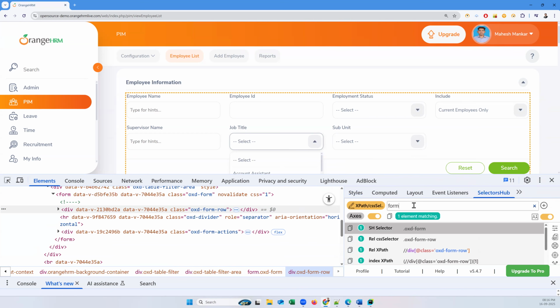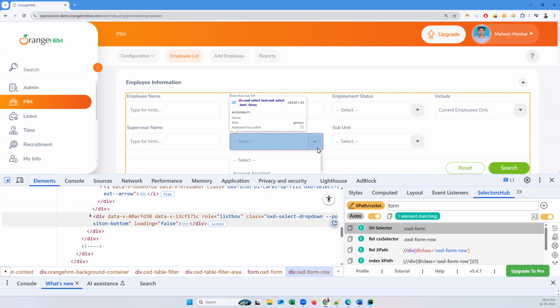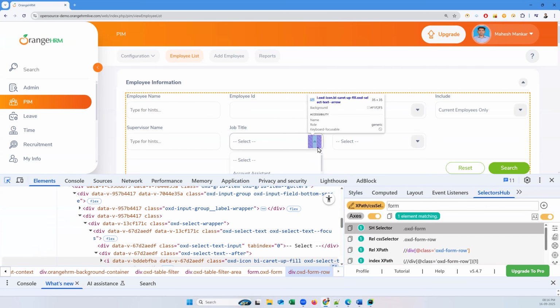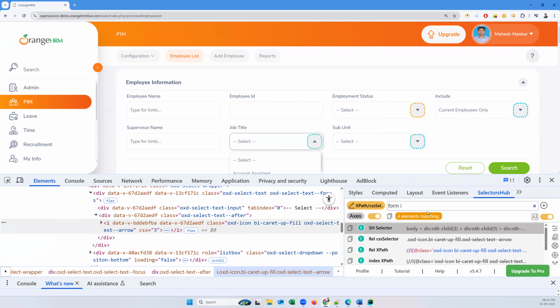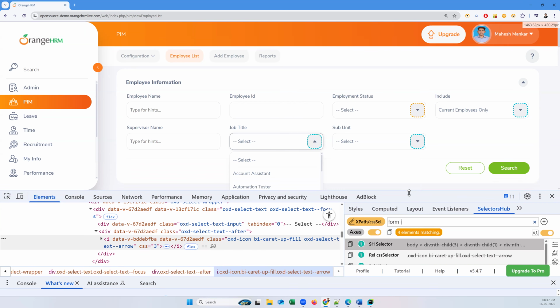Inside the form, what is the tag name of this particular dropdown? I'm clicking on this upper triangle. Okay, so I is my tag name. I'm giving form space I. Now you can see 4 dropdowns are matching exactly. But in those 4 dropdowns, which one do I want to select? 1, 2, and 3. The third dropdown I want to select exactly.